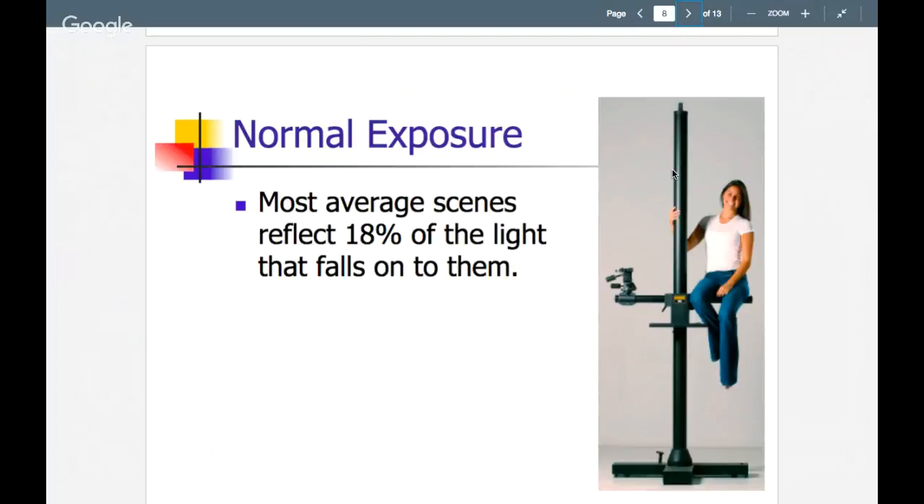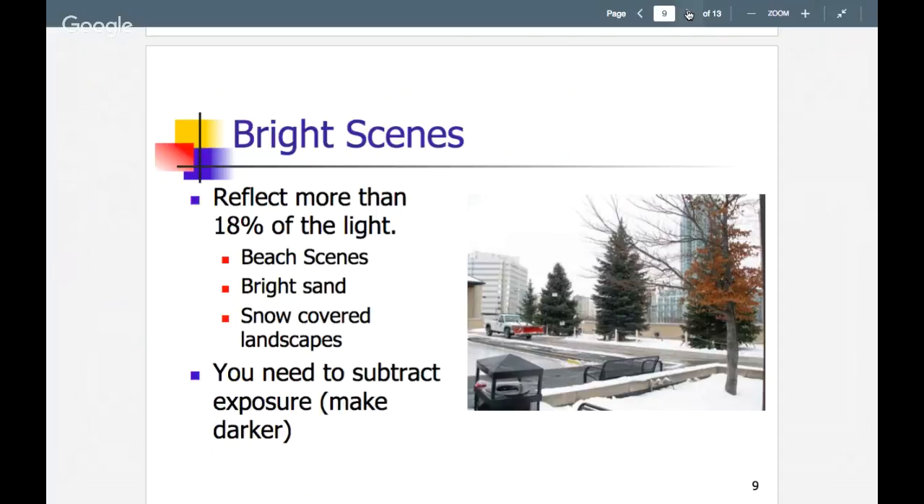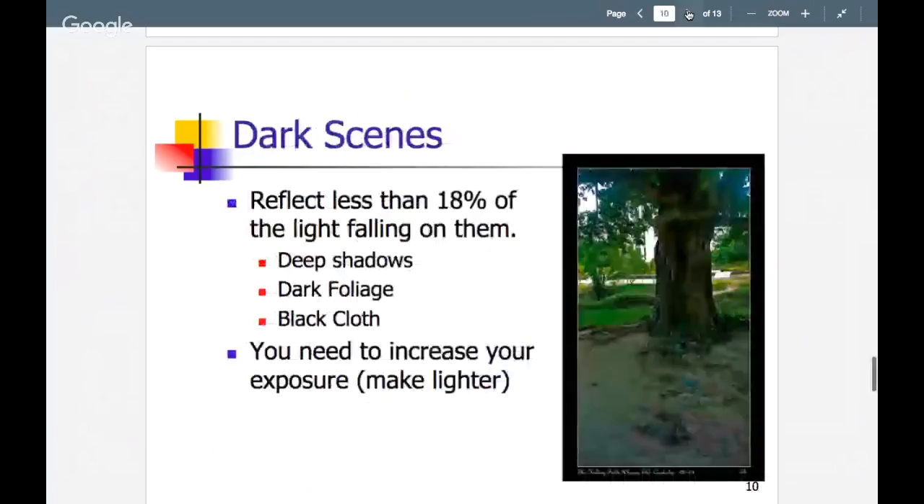So normal exposure: most average scenes reflect roughly 18% of the light that falls on them. Bright scenes reflect more than 18% of light, so beach scenes, bright sand, snow-covered landscapes. In these areas, you'll need to subtract exposure to make it darker. Dark scenes reflect less than 18% of the light. Shadows, dark foliage, black cloth. In this case, you would bump it up and increase the EV value.